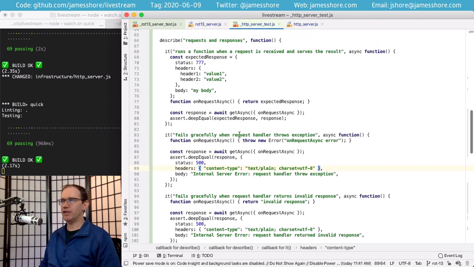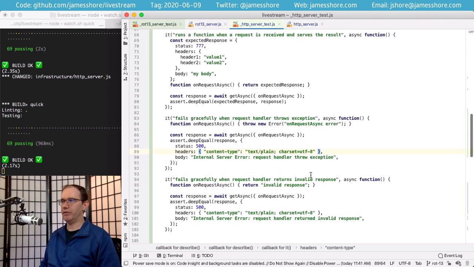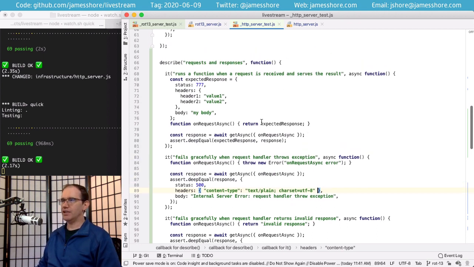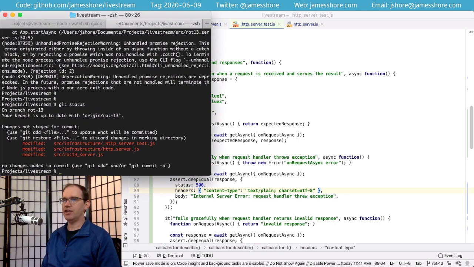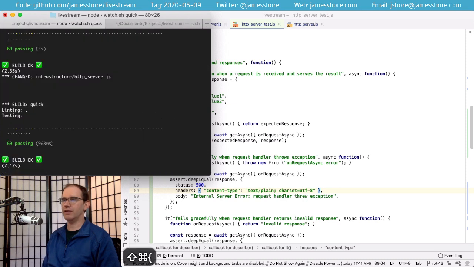Okay, so we have some nice clean code. It fails gracefully when we throw an exception. It fails gracefully when we return an invalid response. And of course, it handles actual responses. I think this code is done. Let's check it in. So HTTP server now handles requests.